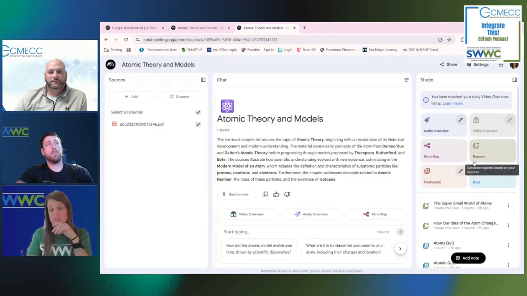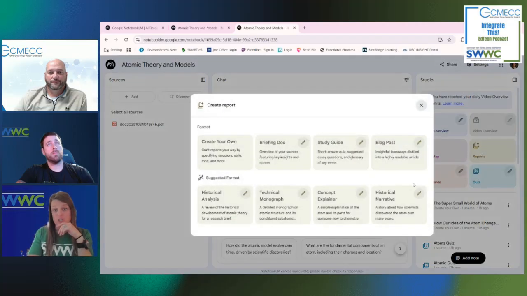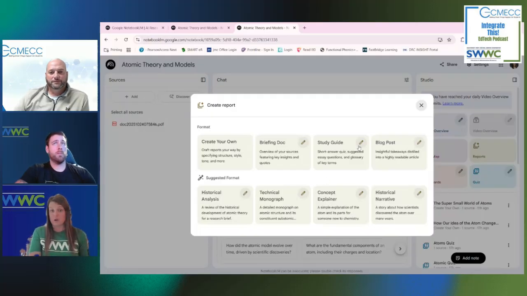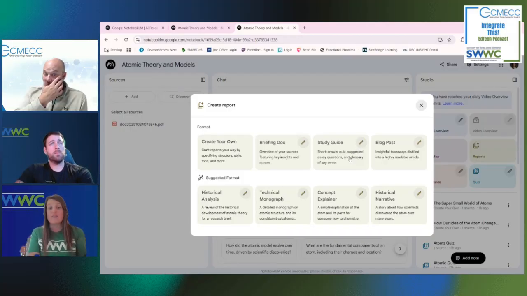The reports, this is a really great feature. It's a very deep feature. There's so much that you can do with this feature here. So something that I've been using it for is to create the study guides. So this is great for students. Tell it what you want the questions to look like, and then it will help create a study guide for students to prep for their test.